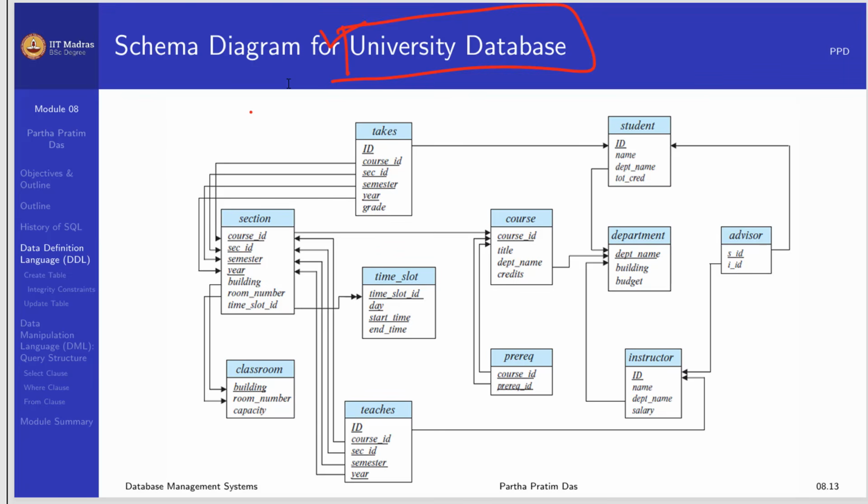Okay. So this is the schema given to us. Now how to read this particular schema? When you see this particular thing here, that is basically a table, or relation we can say. So here you can see student. Student is a relation having the attributes ID, name, department name and total credit. Similarly, takes is a relation having the attributes ID, course ID, section ID, semester, year and grade. Okay, and these two tables are linked to each other by what? Course ID. So here you can see an arrow here.